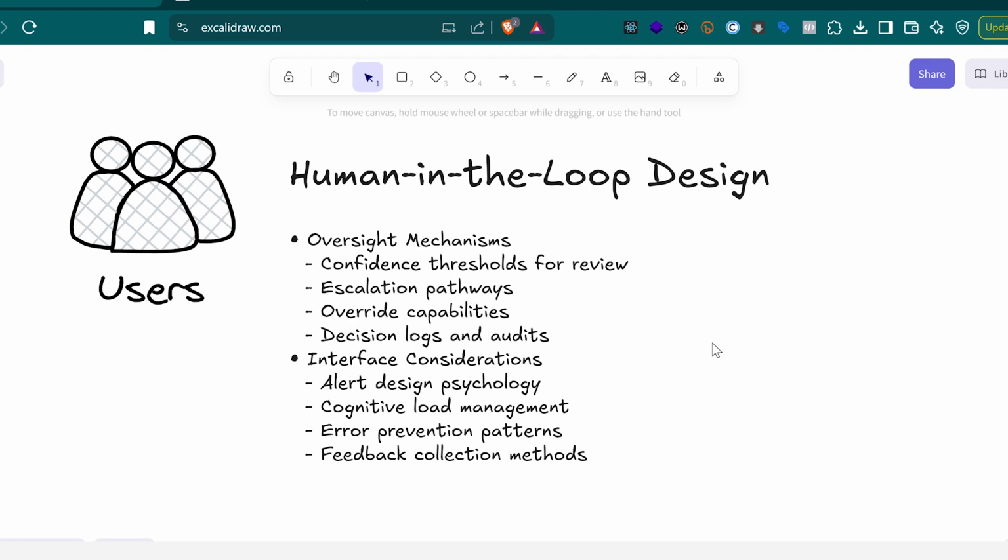How do you also put out decision logs and audits? What is going on as the machine makes decisions at every point in time? Are you able to log those things so that the team can once in a while review them and make sense out of them?